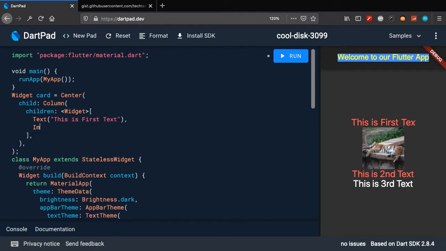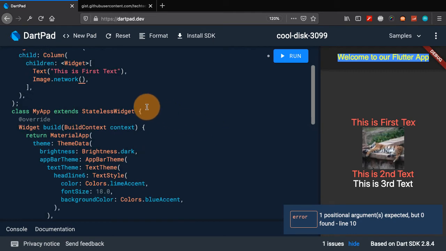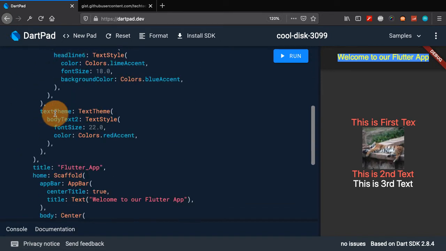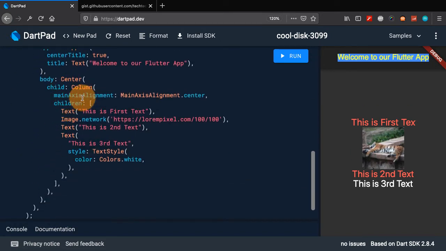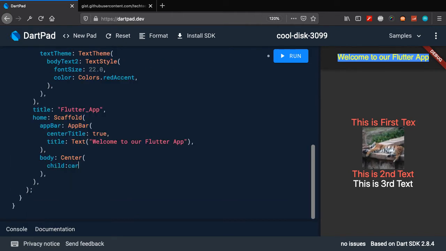Then I will use Image.network, and inside this Image.network I will copy the same code which I put here and simply paste it here. This way we have created a Card widget which uses the Center widget, Column widget, Text widget and an Image widget. Now what we can do inside our body is remove all this column and simply put Card here. That's it.